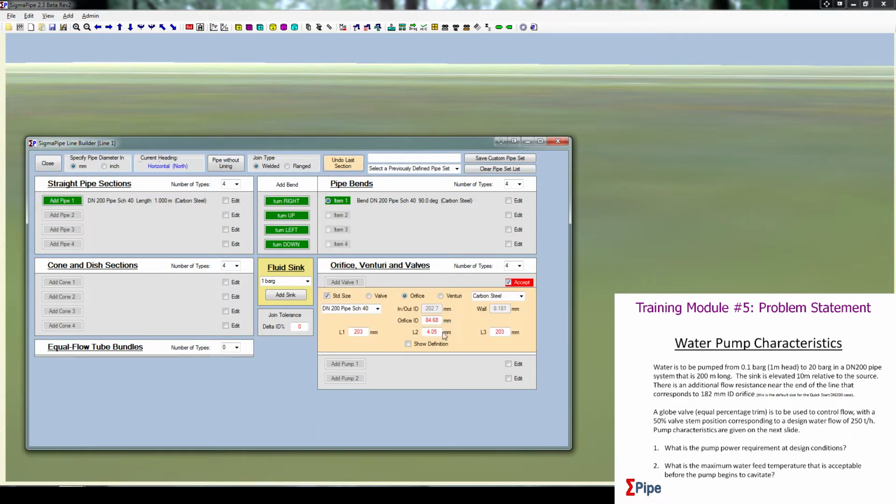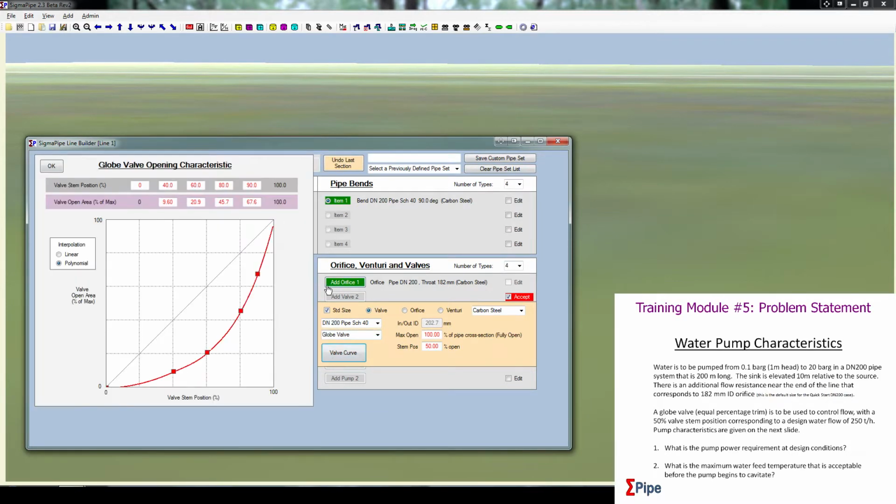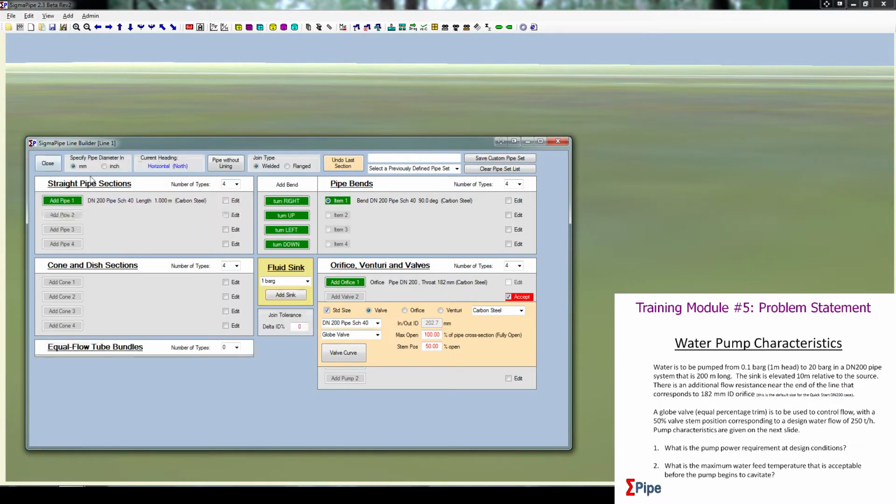And we want to create here our orifice. This has an internal diameter of 182 millimeters. Everything else is default values. And the valve here we can define as a globe valve. We can add the valve curve, but I'll leave that as default.